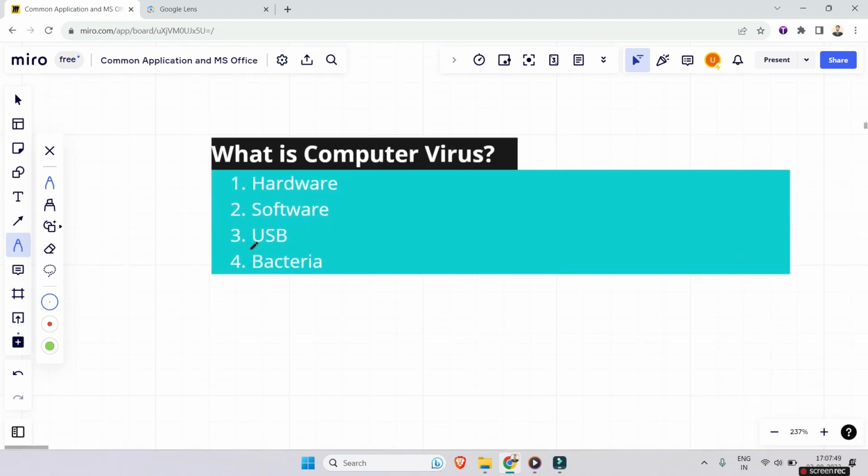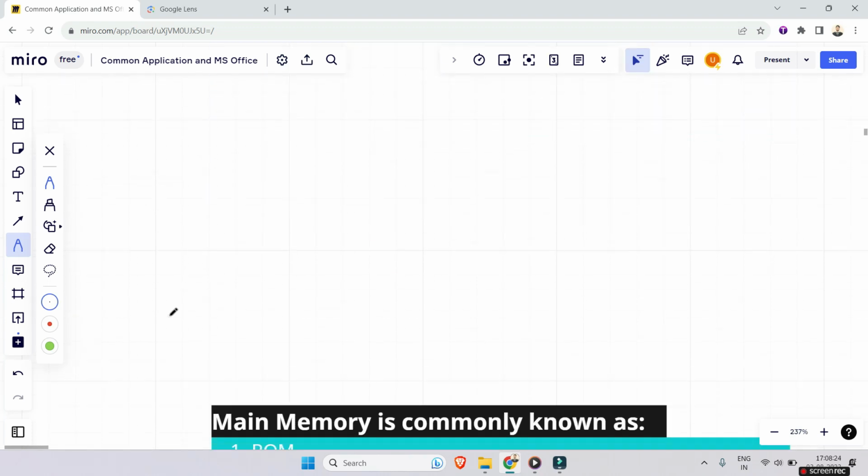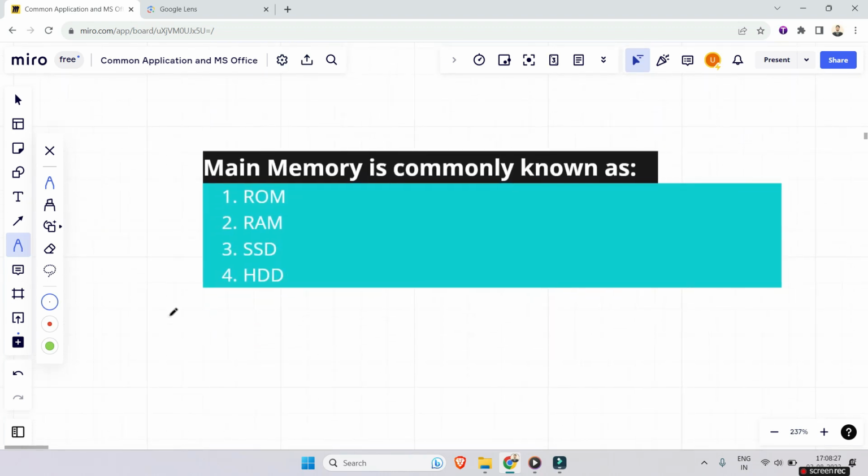What is a computer virus? Hardware, software, bacteria, or USB? You may think that computer virus means USB, right? But this is not. The computer virus means software. Actually, a computer virus is a type of computer program that, when executed, replicates itself by modifying other computer programs, right? And inserting its own code, right? So this is actually the computer virus, the software. Okay, let's go to the next question.